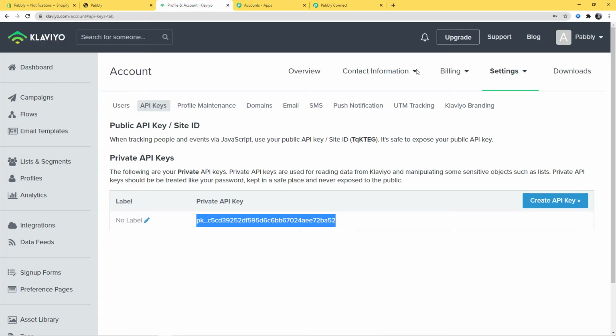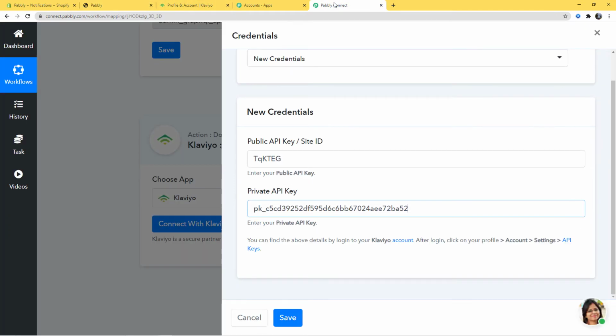If you want, you can also create new API key from here and then copy and paste it in Pabbly Connect. So here public API key or site ID and private API key are going to help us to build a connection between Pabbly Connect and Klaviyo. Now I'm going to click on save.